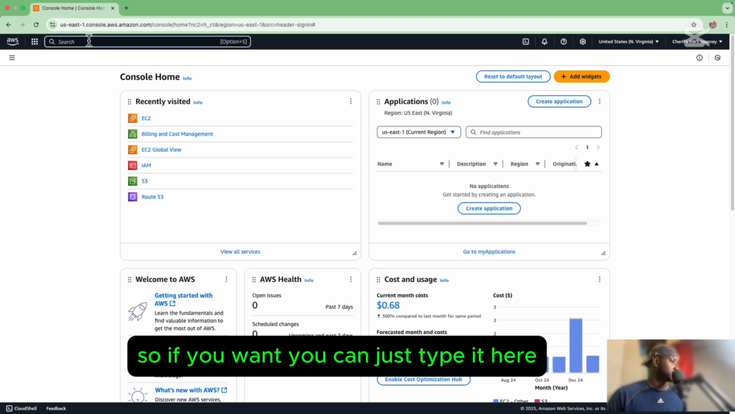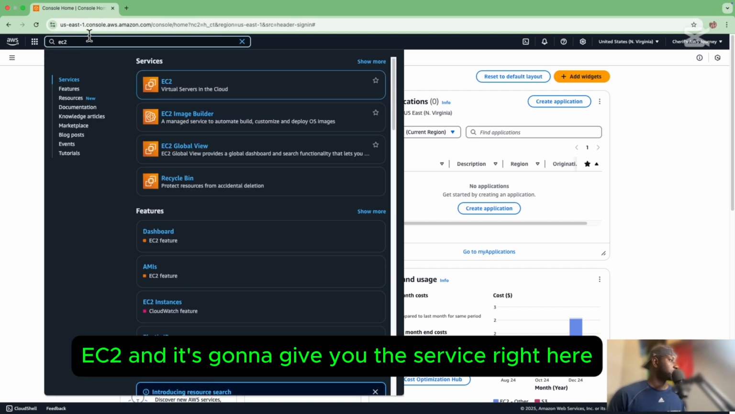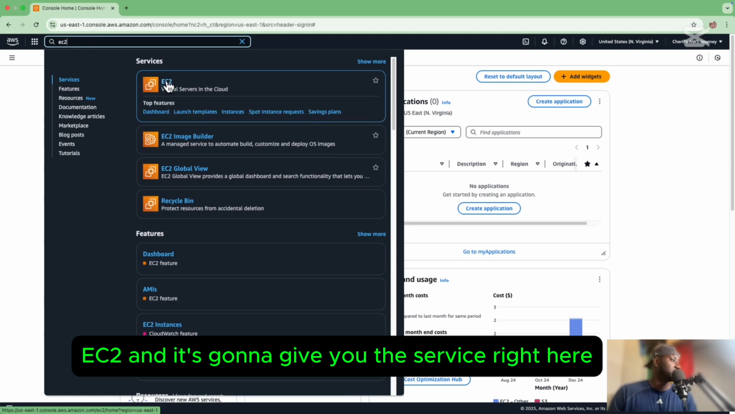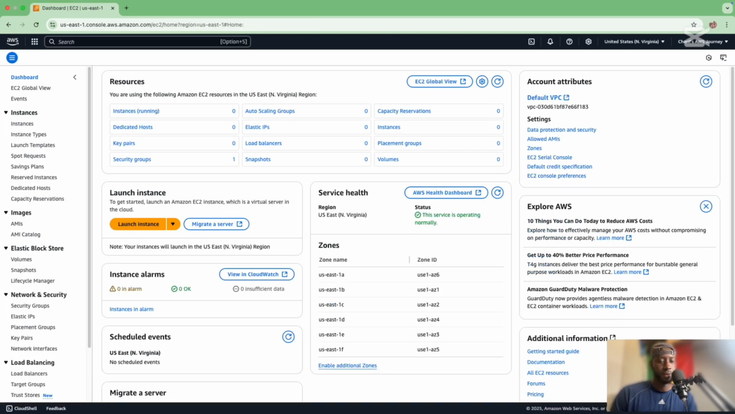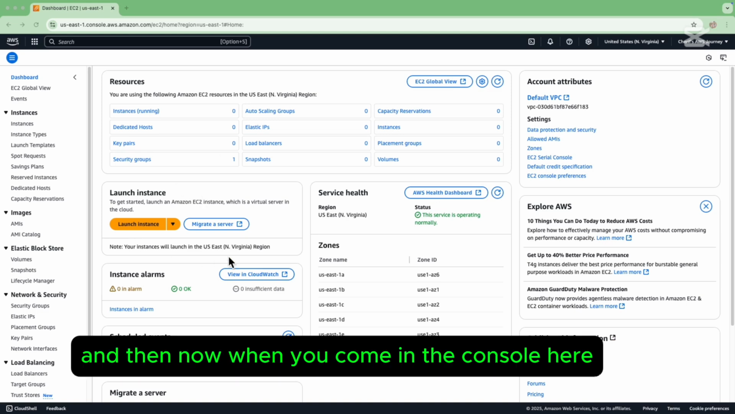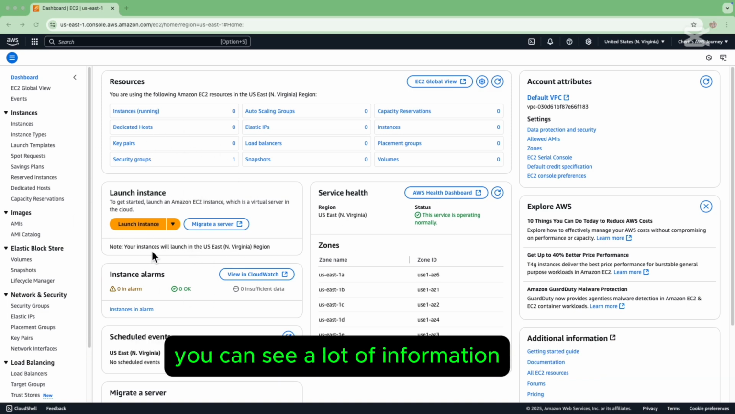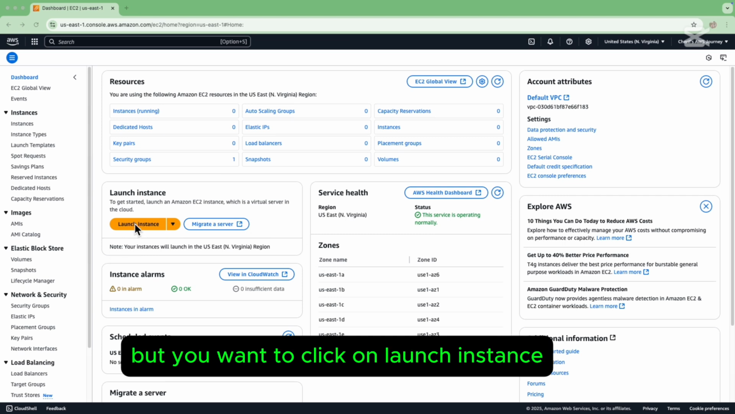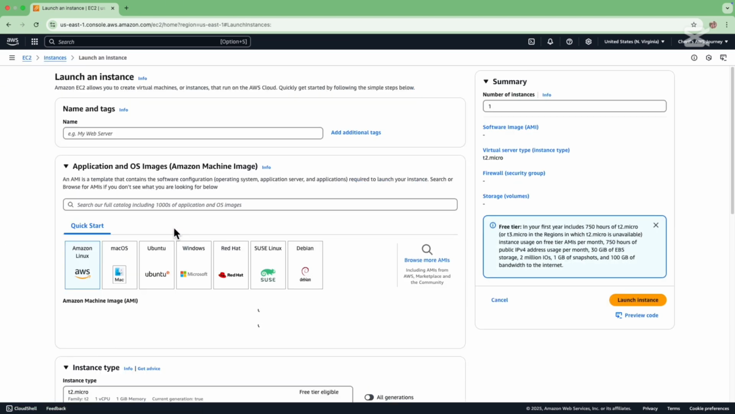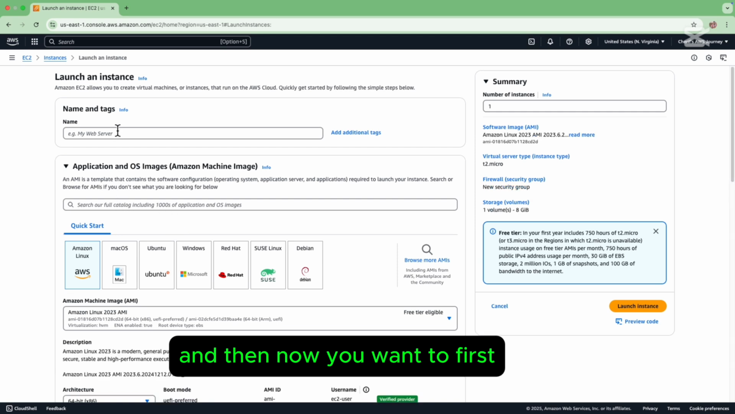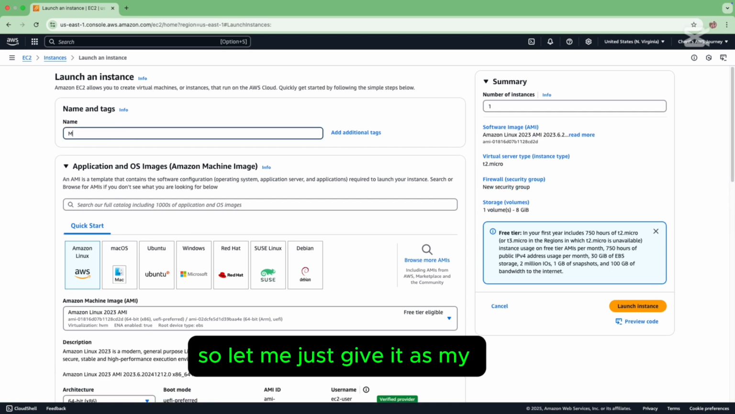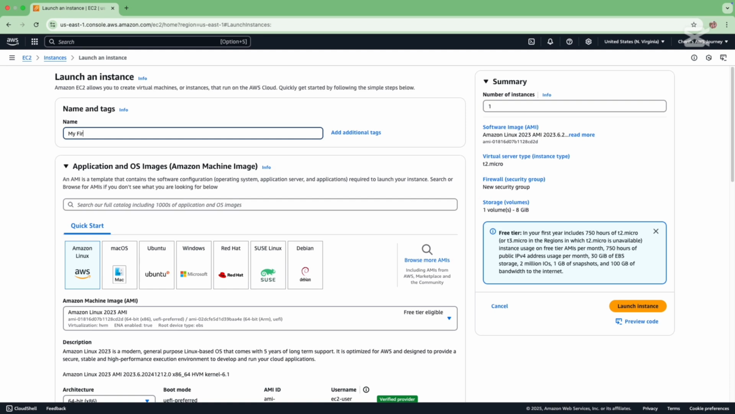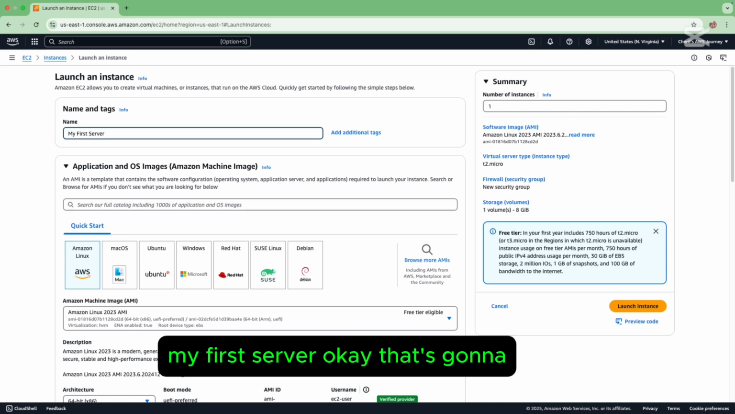If you want, you can just type EC2 here, and it's going to give you the service right here, EC2. Now when you come into the console, you can see a lot of information, but you want to click on launch instance. And then you want to give it a name. Let me just give it my first server. Okay, that's going to be the name.